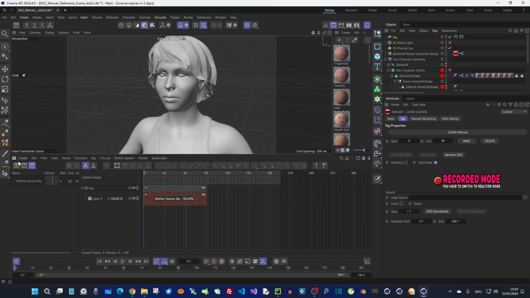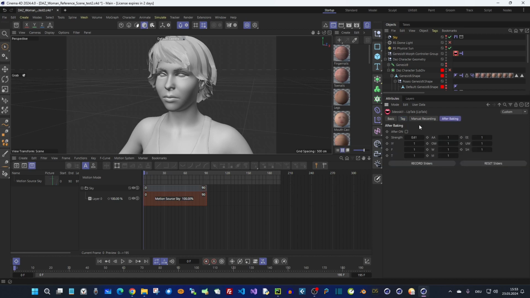You can save this motion on the hard disk, in your library. Maybe if you load it onto another character, and you say, okay, I need a little bit more strength because the character speaks a little bit louder or something, then this after baking is very useful. You turn it on, and then you have control over the strength values. And this is pretty cool.